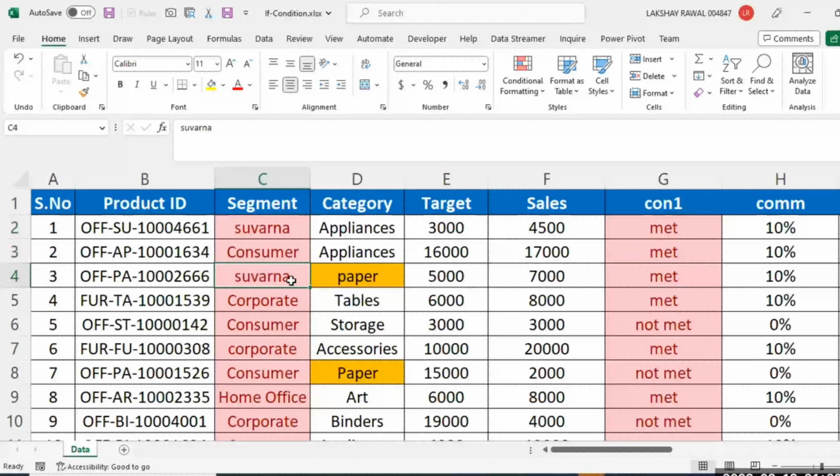And this is for everyone. If I put spaces after Suvarna, look at here. I'm pressing enter. What happens now? Why is Suvarna not colored? This is the same Suvarna, but what have I done? I have put blank spaces after Suvarna.